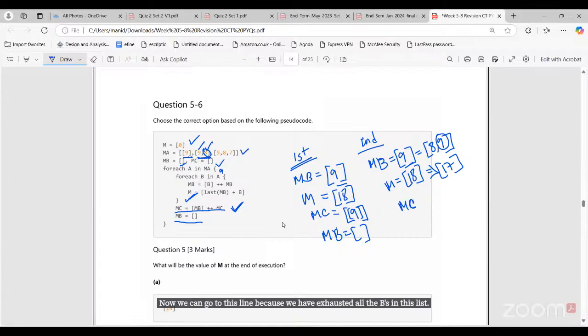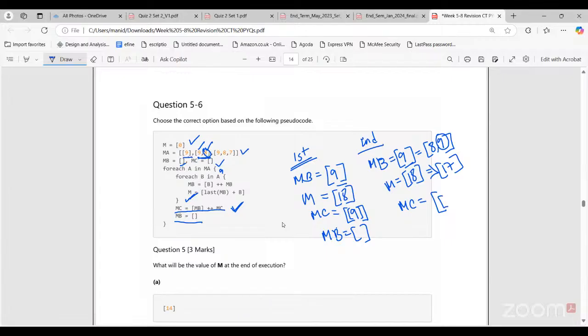So MC is now MB plus plus MC. That means what will be MC? Was MC reinitialized? No. That means the earlier list, 8, 9 and 9. Okay, next iteration, third iteration. So now again this list comes. MB is again reset to an empty list.